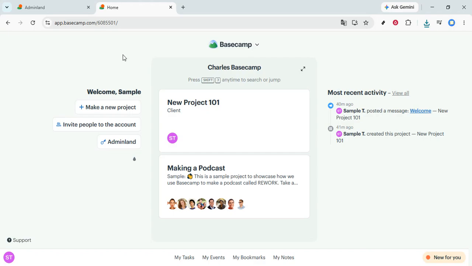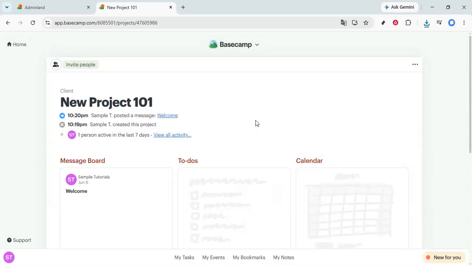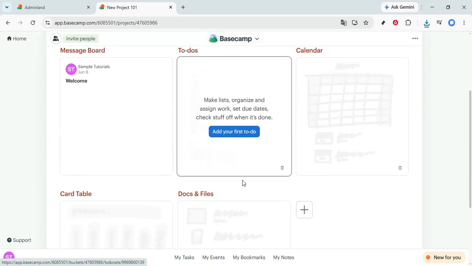Next, you need to select the project to which you want to upload your file. Simply browse through your list of projects and click on the one you're interested in. This will take you to the project's main page, where you can manage different aspects of your project, from communication to file storage. Once you're on the project page, look for the plus icon.